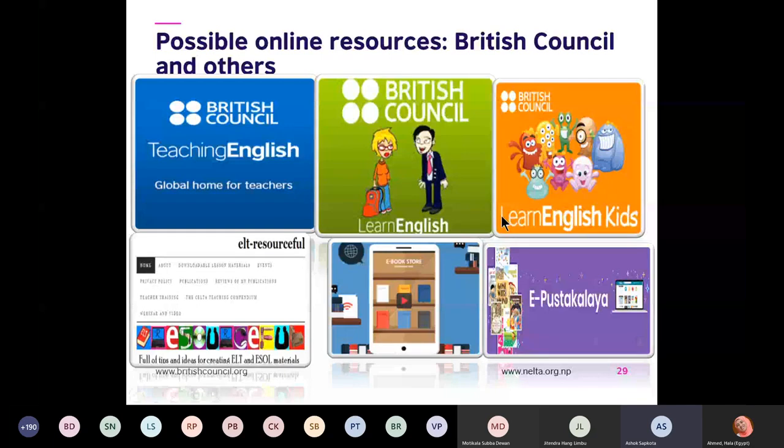But apart from these British Council websites, we have ELT Resourceful, a website which we can explore. And likewise, sometimes we can have a snapshot of the book or additional reference materials, which we call ebooks these days. There is an interesting website that has been very popular these days, and even the Ministry of Education recommends it. ePustakalaya is also very popular, where you can find stories, poems, and narratives, recorded versions with videography, which you can download and adapt or match to your context. Now moving to the next one, Hala, please.